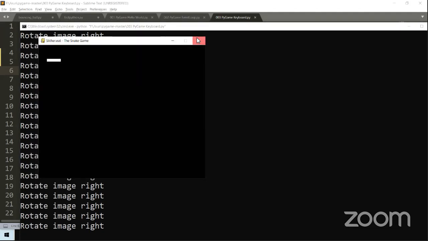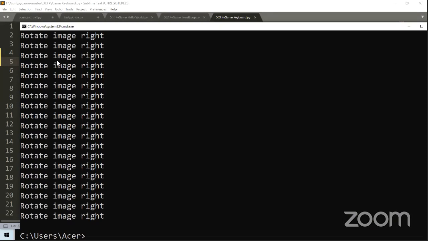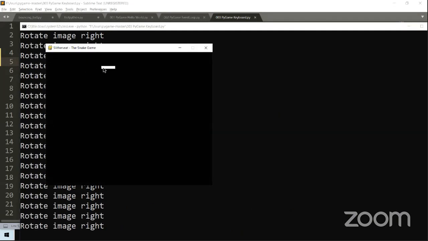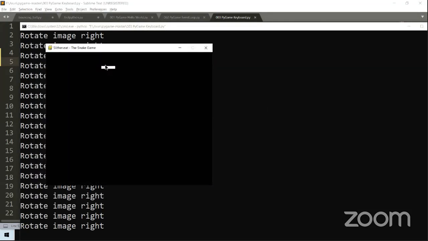I will change the values here, cat x and cat y. Let's make it 200 and 500. Let's check it. See, it has changed the position. Those values extend up to, it depends on the screen size. You have to write the logic to check the screen size and stop it. In the next exercise we'll do that. Right now, I'm not doing it.